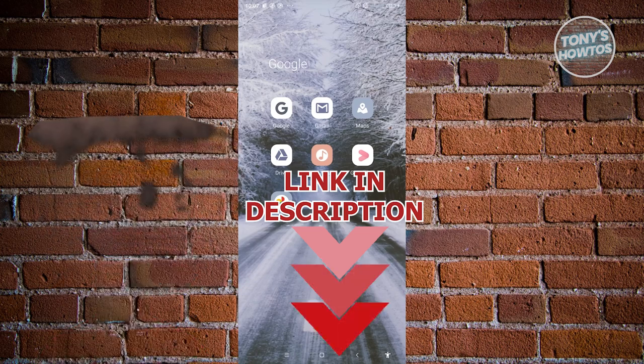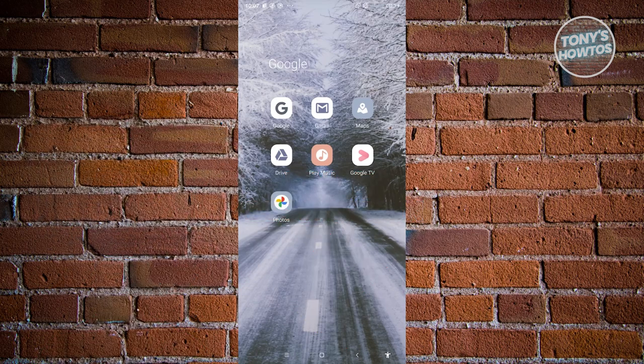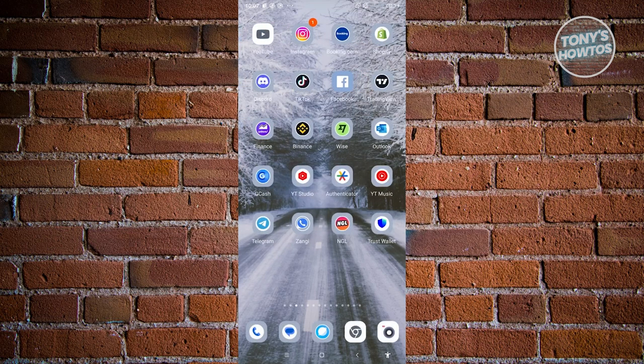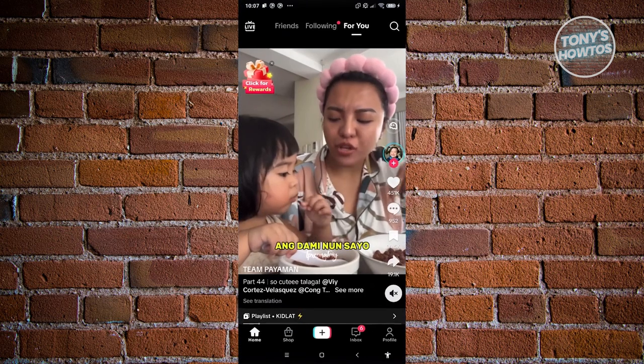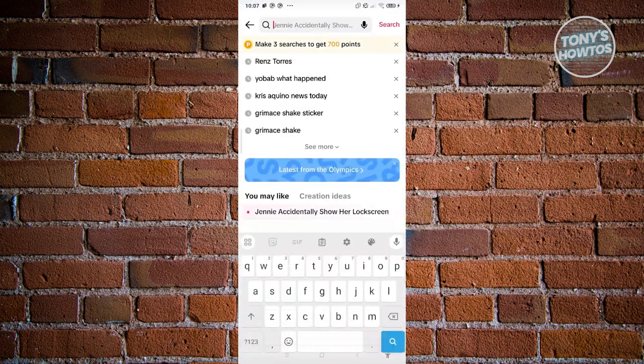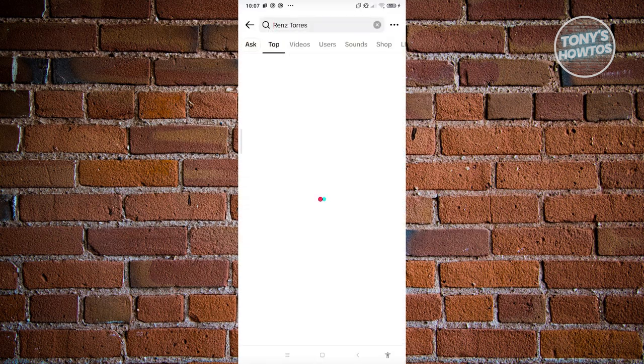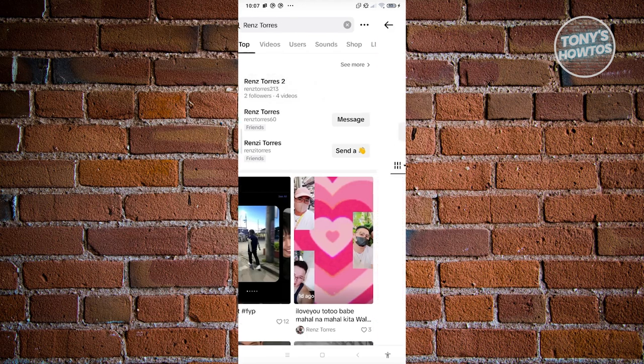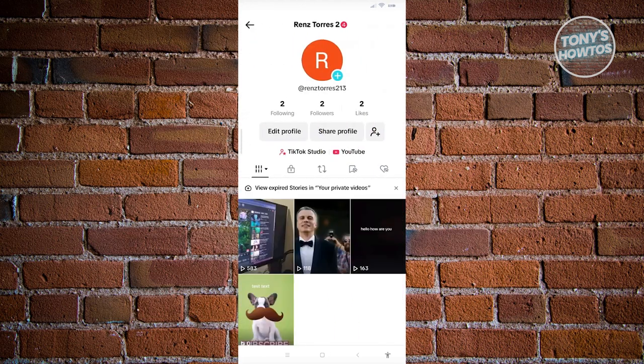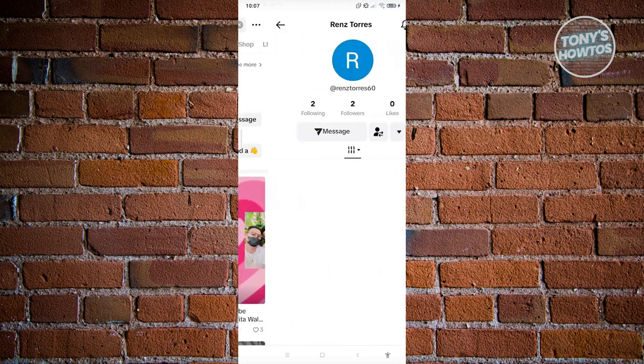So let's get started. In this case, you might be wondering, how do you report a fake TikTok account? Well, first things first, you need to open up the TikTok app here. Now from here, you want to search for the actual account. So in this case, let's go and search this one. And from here, you want to select one of the accounts that you want to report. So in this case, let's go ahead and select this one.